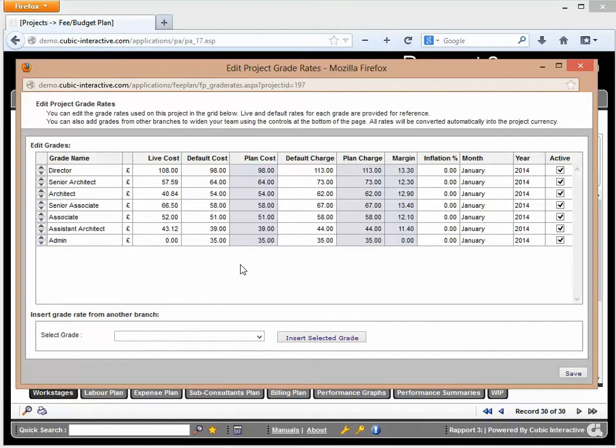for the project, although you do have the option to change the forecast or the planned cost rate for the project. Now, the reason there's a live cost rate and there's a default cost rate is to really give you further information. So if you do make a change to the planned cost rate, you can see how that compares to the central cost rates which are set up for the system, and also the live cost rates which are coming from the HR package.